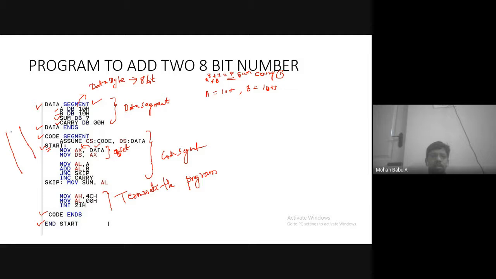Offset address means this one. We have the data segment with different memory locations with different addresses: 2000H, 2001, 2002, 2003, 2004. These are all the offset addresses. This one is the base address. So AX is a register that will be mainly used to point out the offset addresses, because the data segment contains different address locations. If you want to access a random address in the data segment, by simply calling the AX register we can access any of the variables or data stored inside the data segment.